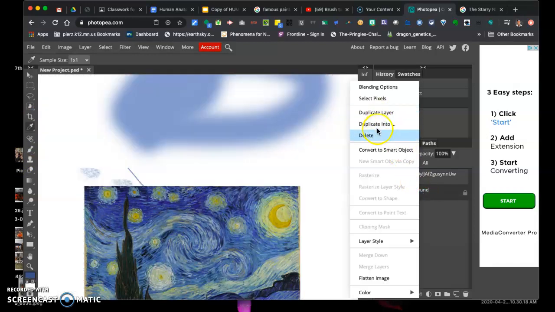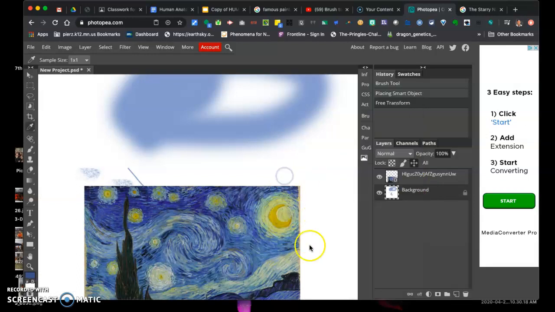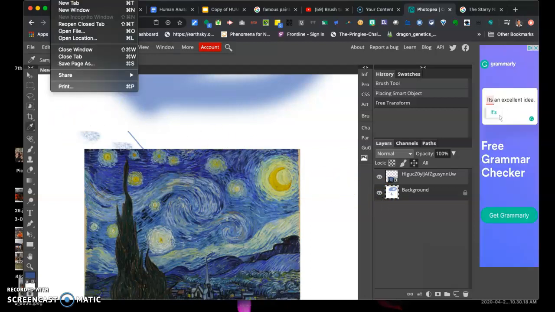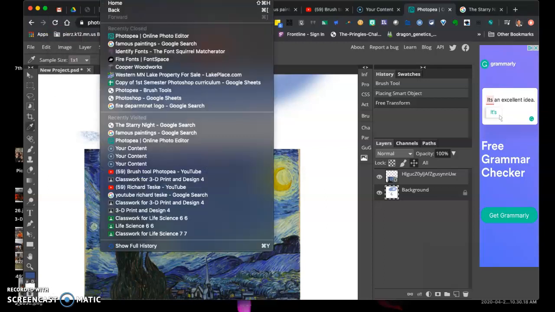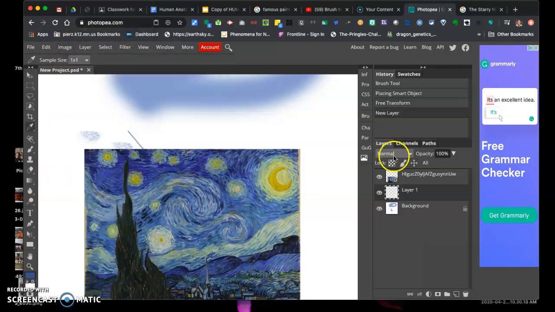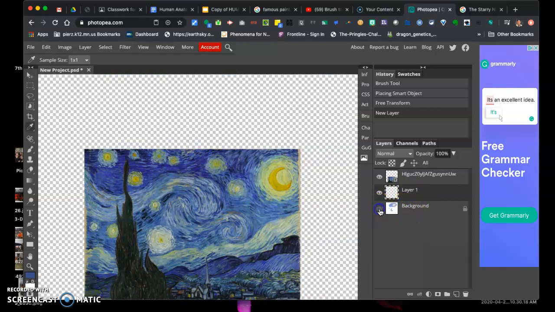Give me one second here. All right. So what we're going to do is we're going to look at this Vincent van Gogh painting. And of course, you can choose any painting you'd like. And what you are going to do is you are going to create your own painting using the brush tool. So let's go. That's why I'm on the wrong one. There we go. So I always like to start off with a new layer. Sometimes it just makes life a little easier.